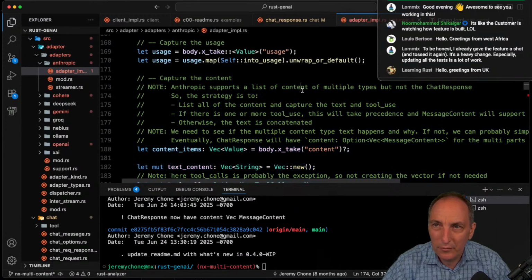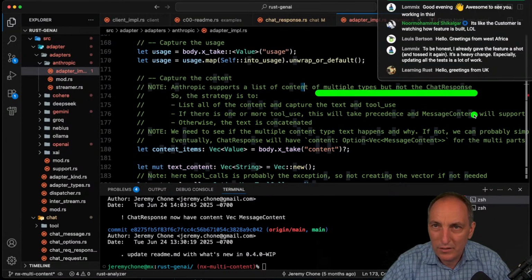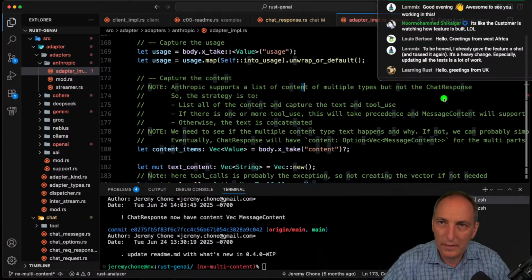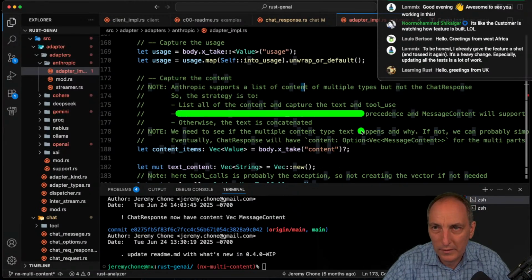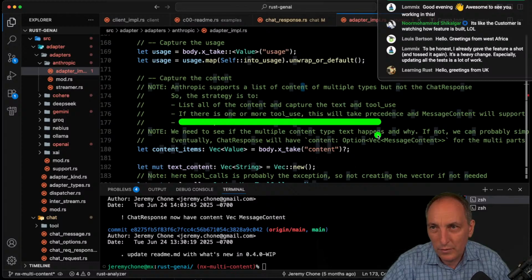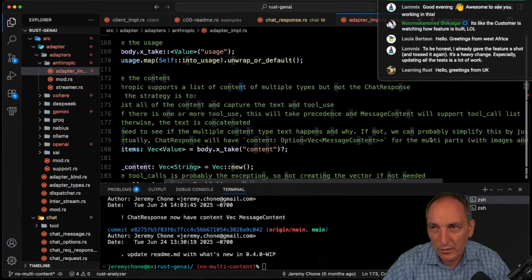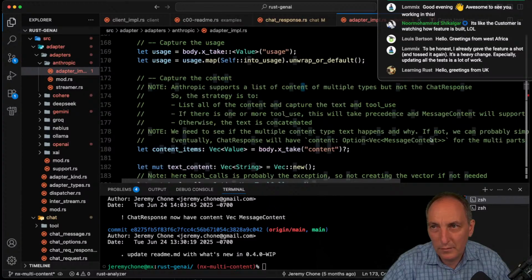Anthropic supports a list of content of multiple types, but not chat response, which is our stuff. So the strategy is to list all of the content and capture the text and tool use. If there is one or more tools, this will take precedence over the message content. We support tool call list. And this is what we had. That was a limitation.